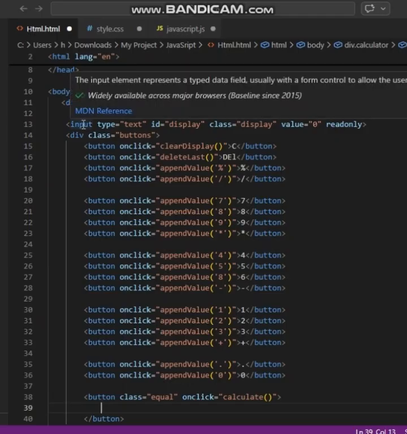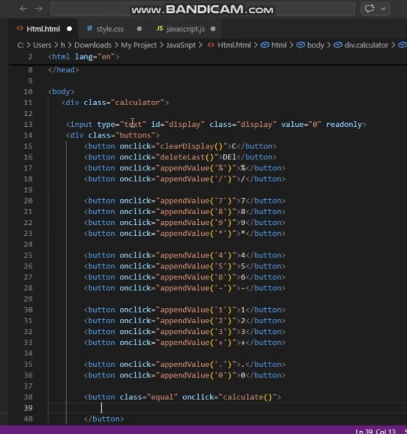Then we can go here, type the text. This means it can support text, ID display. This helps to link HTML with JavaScript and class display, and then this display can be used in CSS. And delete only means you type. You don't have to type on your keyboard. You have to place a cursor on the keys, and then you can type.